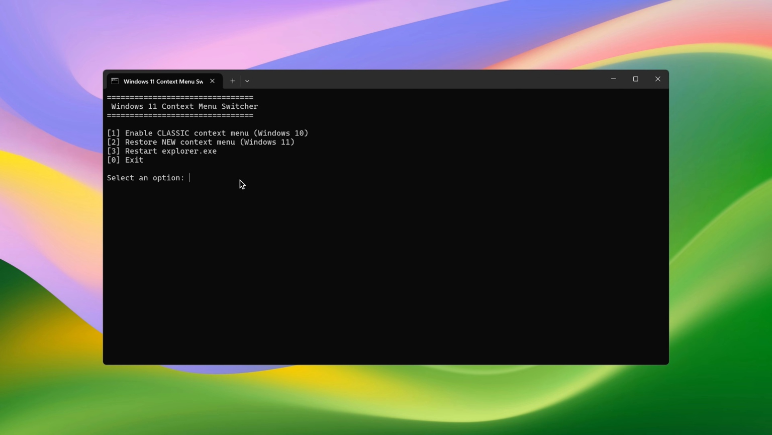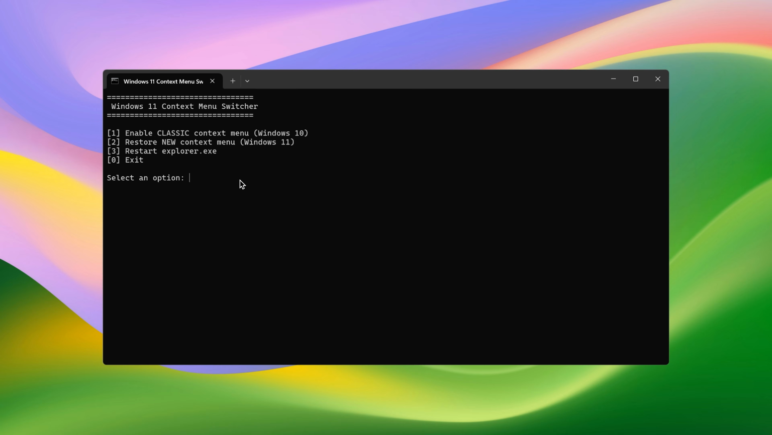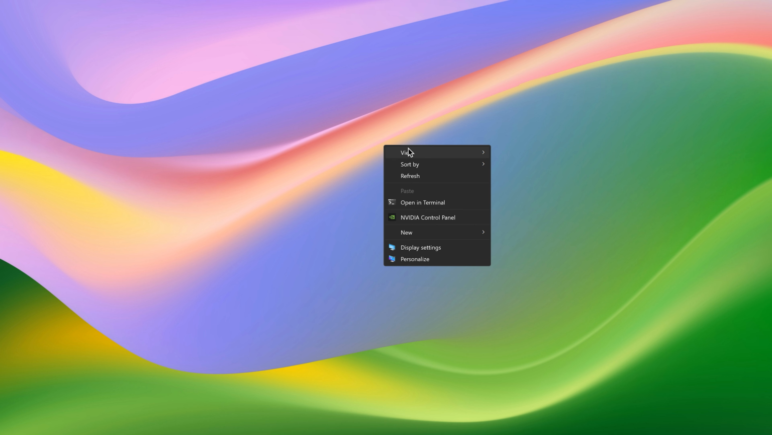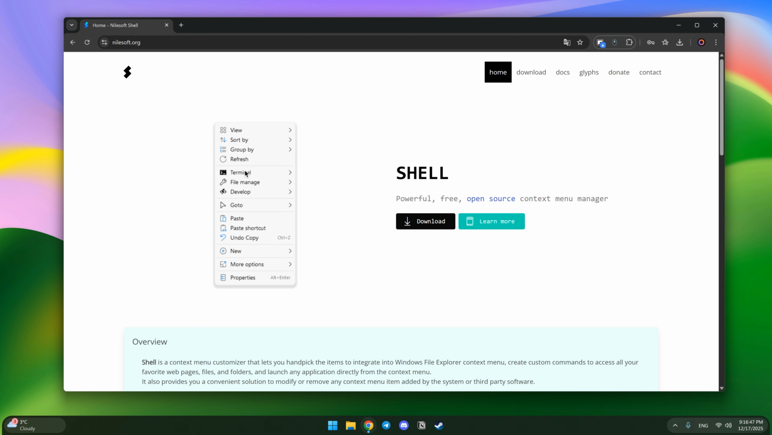Let's start with this simple option. If you just need to bring back the classic context menu, one command is enough, which I leave in the description. The classic menu works faster, but you get even more items, and visually it's a blast from the past. So the logical option is to combine the speed of the old menu with the Windows 11 design, and there is such an option through Shell mod from Nilesoft.